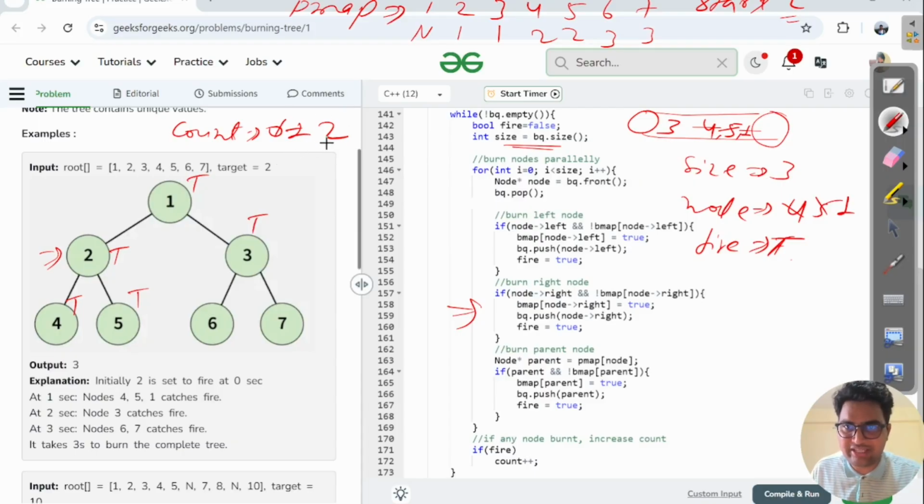See here, at 2 seconds this 3 will catch the fire. That is what it means, because 3 is the only node there in the queue. Let me remove this one, because we have already popped out these nodes, and reset this one also, correct. So now size becomes 1 again. It will check whether the burning queue is empty. No, it is not empty, it has one node, so fire is set to false again.